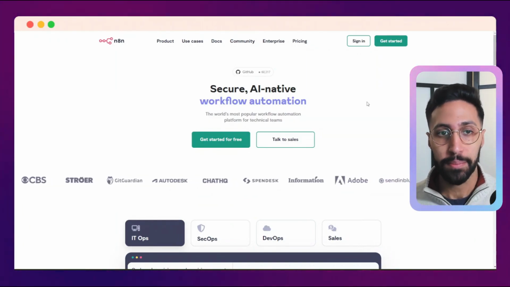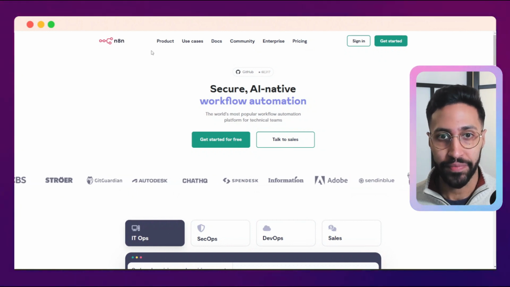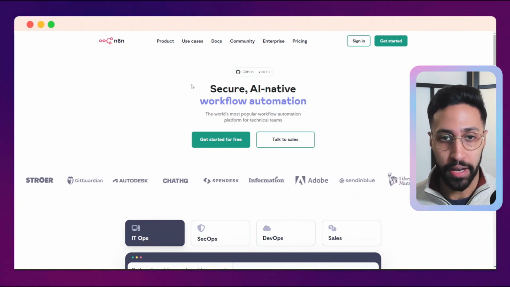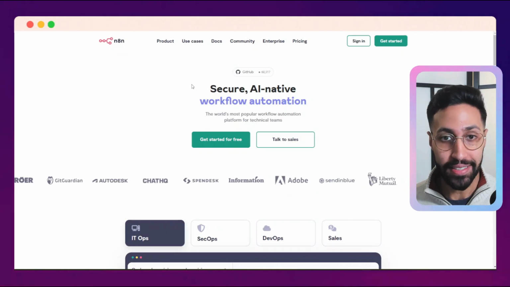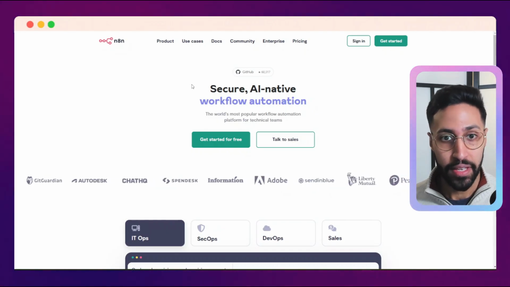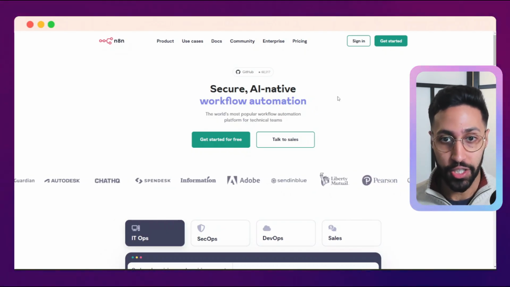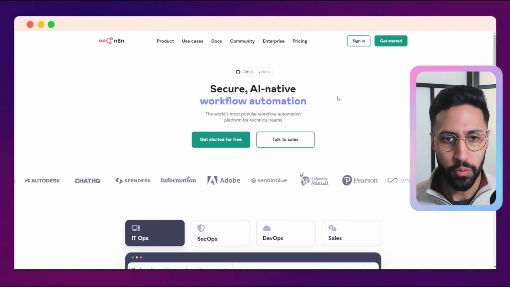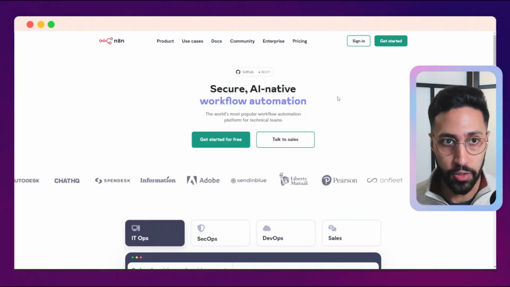So we're using this platform called n8n. The great thing about this platform is that unlike things like make.com or Zapier, you can have AI agent functionality. So it has that inbuilt rather than just having AI automations.